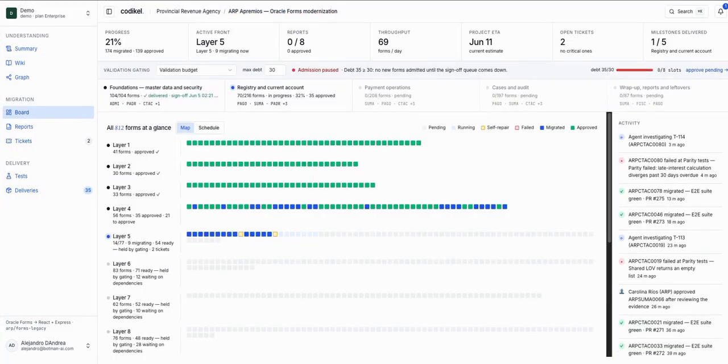Once those decisions are made, the system builds a plan with migration waves, determined by the dependencies between objects. For example, the objects in Wave 1 can be migrated first because they do not depend on others, and so on. The plan is built automatically and can be adjusted to your needs.